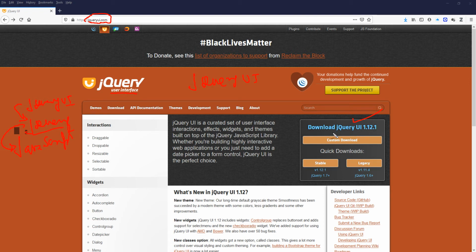So you again have to download this, and what else you will get in jQuery UI is you will get the effects, the widgets, and the themes, which are built on top of jQuery and JavaScript. jQuery UI is nothing but JavaScript files, .css files, and many more things. Typically it's nothing but CSS and JavaScript, ready-made code for you, so you got to include that.